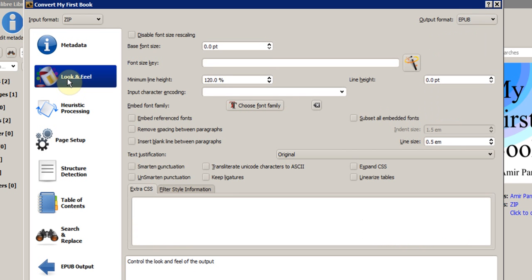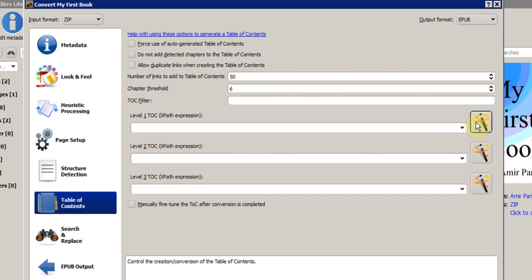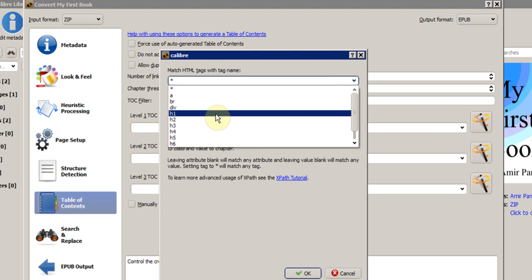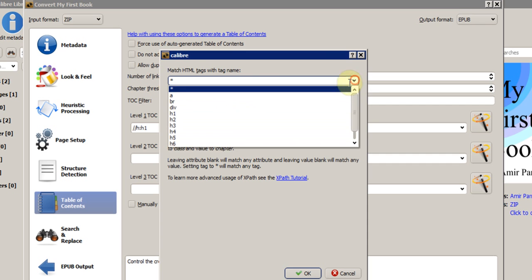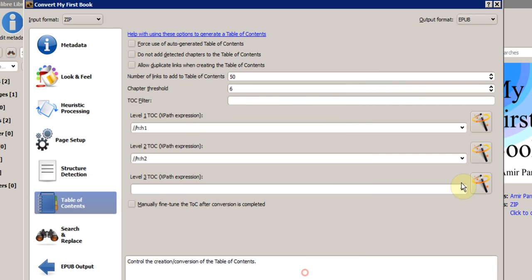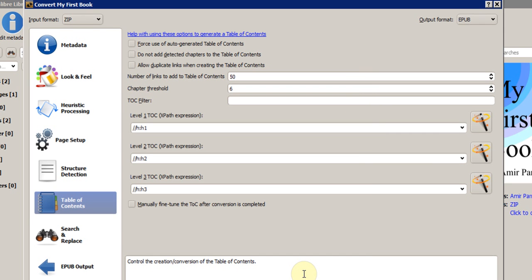So I'm going to go to Look and Feel, and I'm going to say remove spacing between paragraphs. Otherwise, it would put lots of spacing between paragraphs. You can study this if you wanted to make more changes like font sizes and things. And we're going to go to the Table of Contents. I'm going to click on this wizard here for level 1, and I'll tell it to choose the Heading 1 style for level 1. I'll click here and for level 2, use H2. And if I wanted, I could even say, if you see H3, that was the level 3 heading.